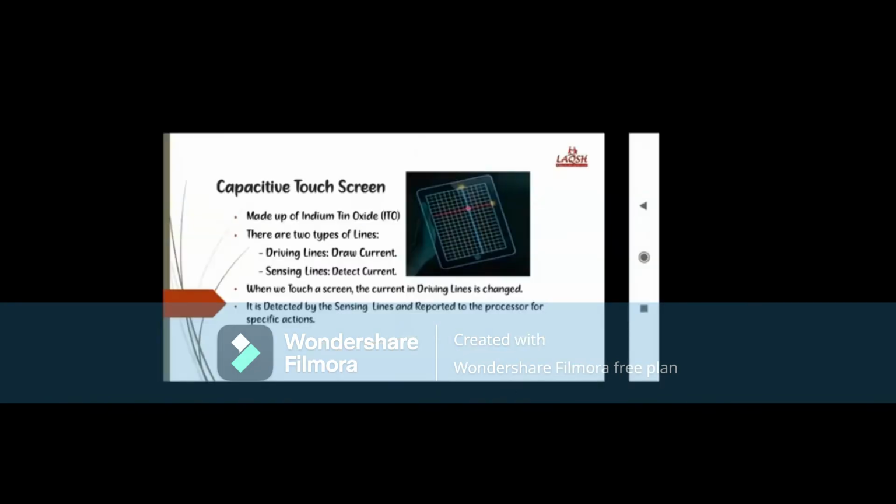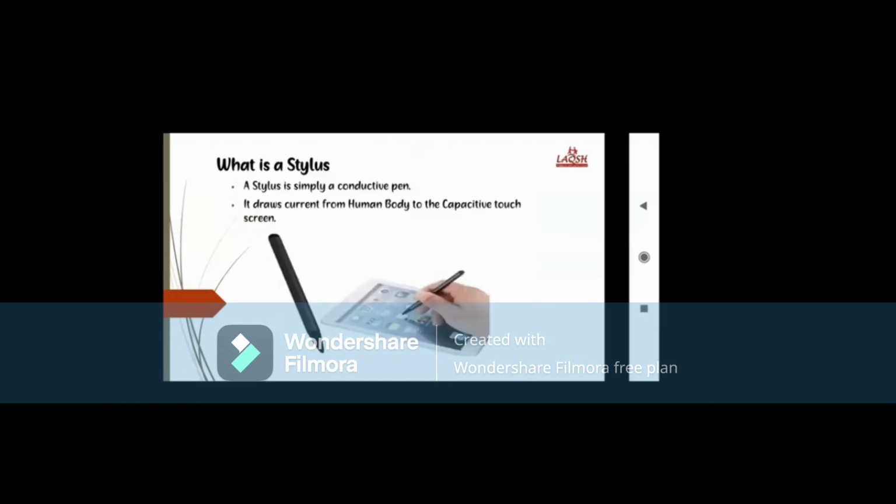Now, as you can see in the image included in this slide, the blue lines are the driving lines, and the red line is the sensing line. The red dot in between has been recorded as a touch. Now let us come to the stylus. What is a stylus? A stylus is simply a conductive pen which draws static current from our body to the mobile screen to record a touch. Now we have seen that unless we touch our mobile screen with our finger, or let the electric current from our finger pass onto the mobile screen, it won't work.